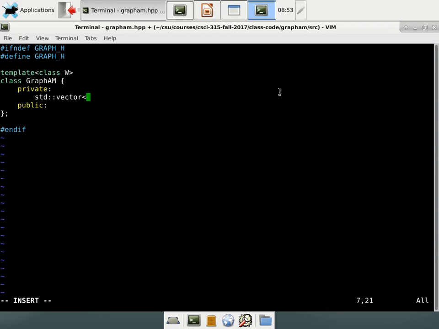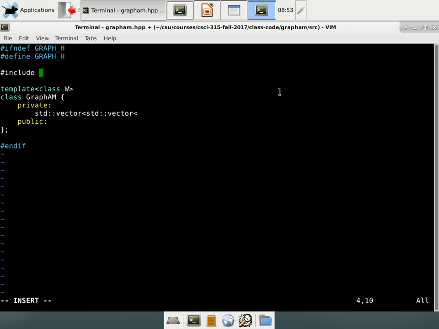std::vector, I want to include that. Of vectors. Was it just vector? I think it's yeah. Sure. And what are we storing inside of it? Weights. And don't forget the space here, or sadness will occur. I'll call it the M graph.